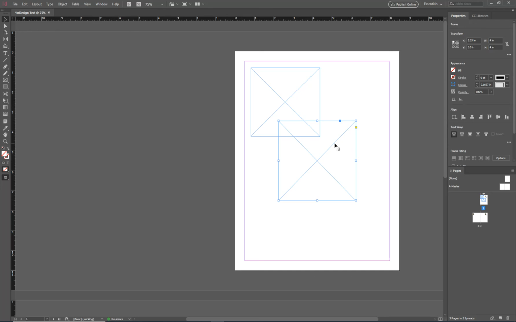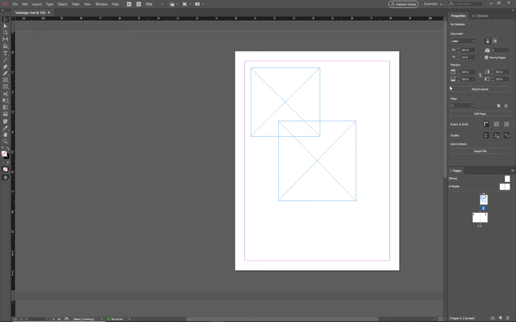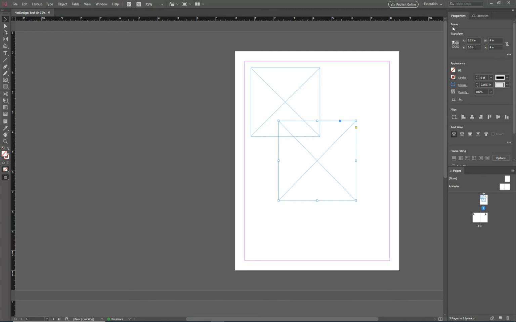Let's also look at our properties. So take a look at your properties. Do you see that when nothing is selected, it talks about my paper, right? But when I click on an item, like a frame, it talks about the frame. So right now on my frame, do you see where it says width and height, how it says 4 by 4? If I wanted to change it to 3.5, so 3.5, and then I'm just going to hit tab to go down to the next one, 3.5, enter. I can change it to be 3.5 by 3.5.